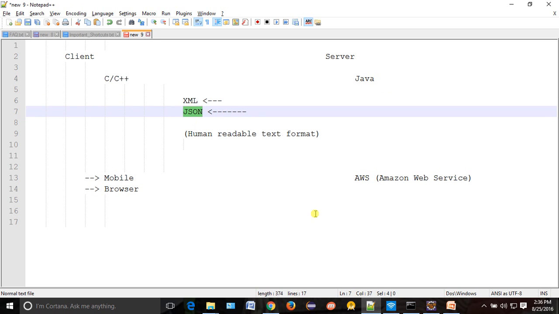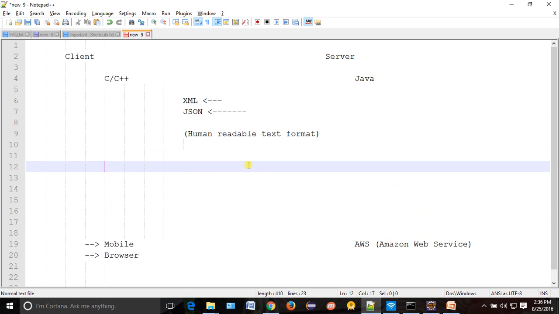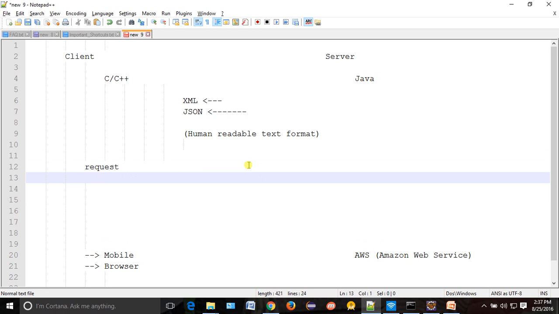Now typically, whenever the client sends some request, the client will send the request and the server will give you the response. Whenever the client sends the request, it will have two things. The first one is called data.